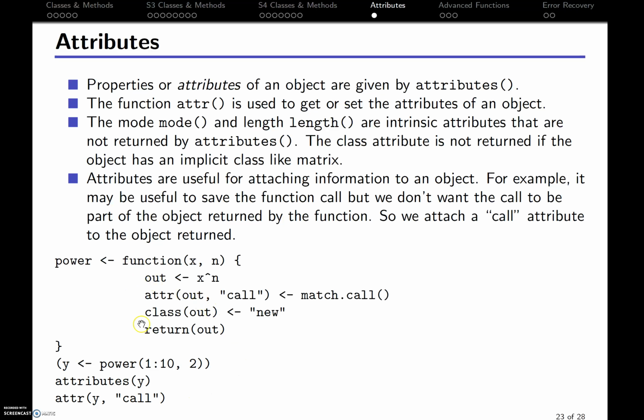So let's look at this power function, and we'll look at it in the code in just a moment. But what this is going to do is just compute the power of a number x to a certain power n. Okay, so we could define this. We're defining this class as being new, and we're specifically defining the attribute of the call portion of the function, of the method, I should say, to just match the call. So let's take a look at what happens if we run this.